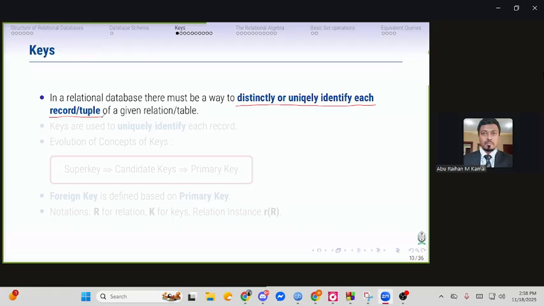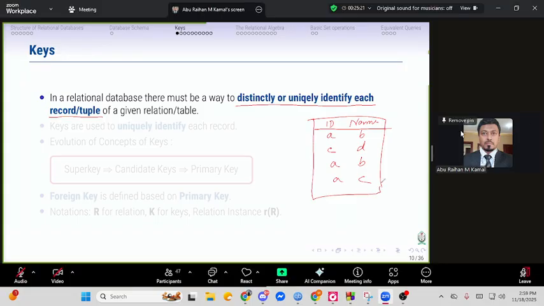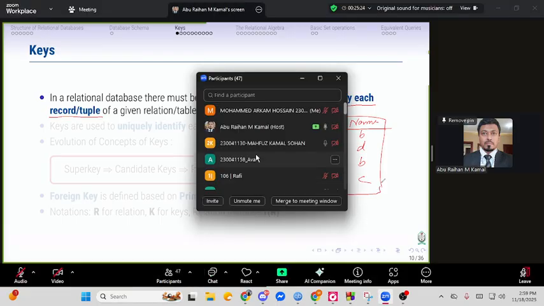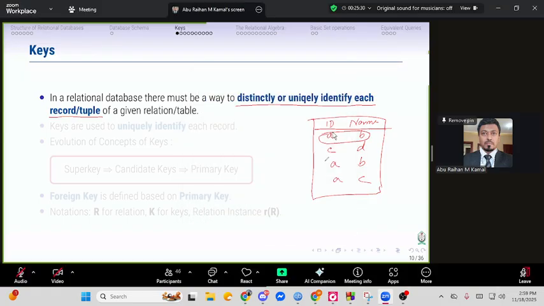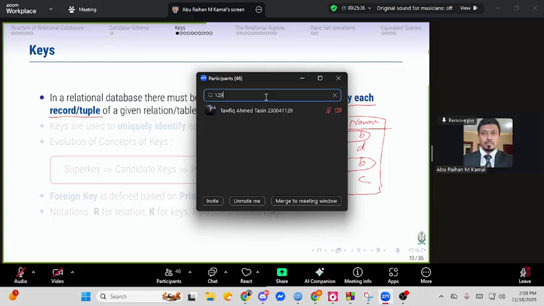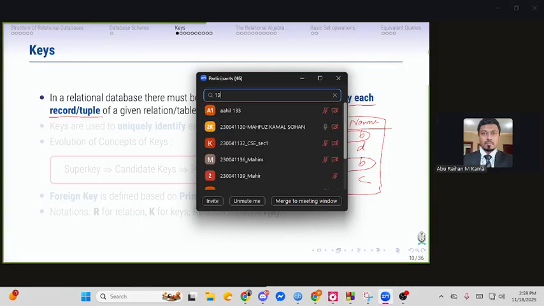Why so? Because suppose you have a record with ID and name, with values A, B, C, D, A, B, A, C. If you have something like this, it is of no use. You know why? Because this A and B record is exactly the same as A and B. But physically, you are storing two same things. So there is a consistency problem.